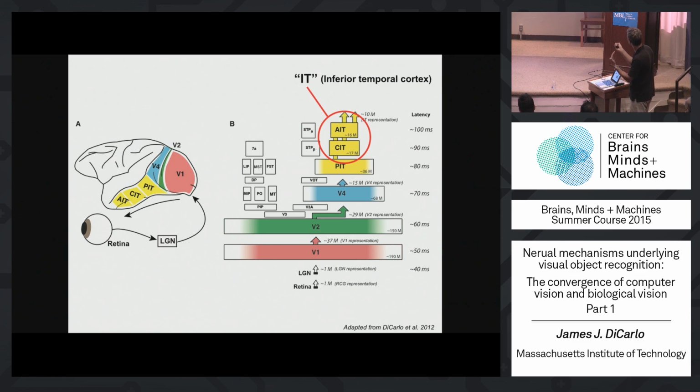So it's about a 100 millisecond lag between when an image hits the retina and when you start to see changes in activity at the level up here that I'm referring to as IT. When I say IT, I'm referring to AIT and CIT together. That's my usage of the word IT, for the aficionados in the room. And that's about 10 million output neurons in IT, just to fix numbers. In V1 you have like 37 million output neurons. There are about 200 million neurons in V1, similar in V2. Many of you have probably heard about other parts of the visual system. Here's MT. Many of you probably heard about MT.